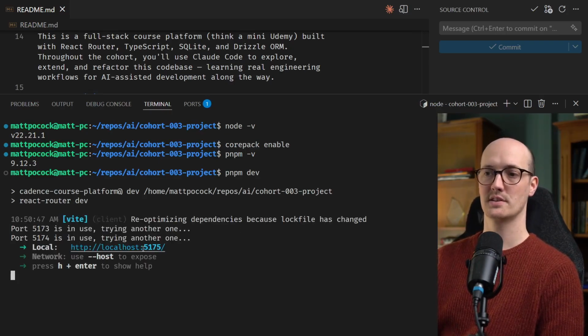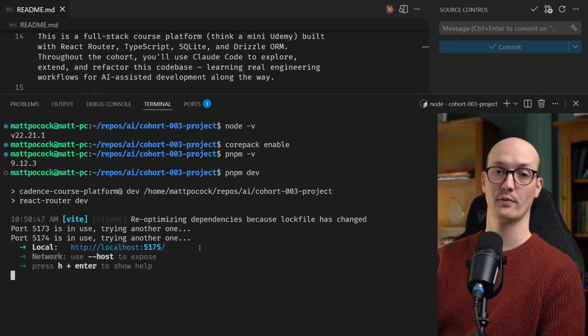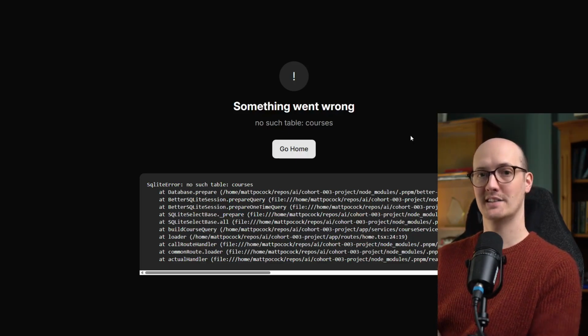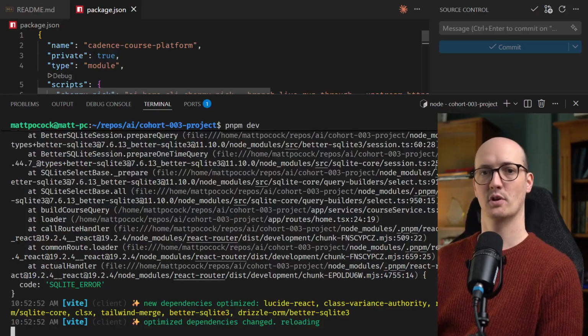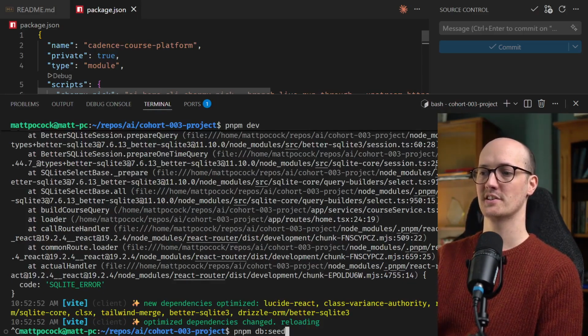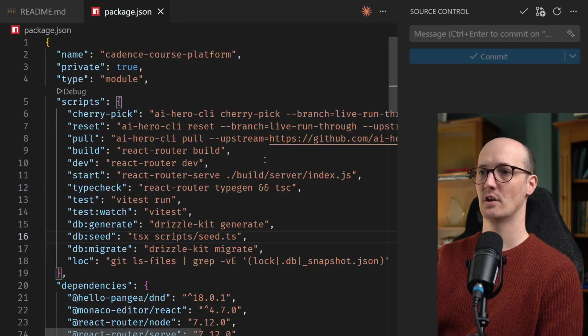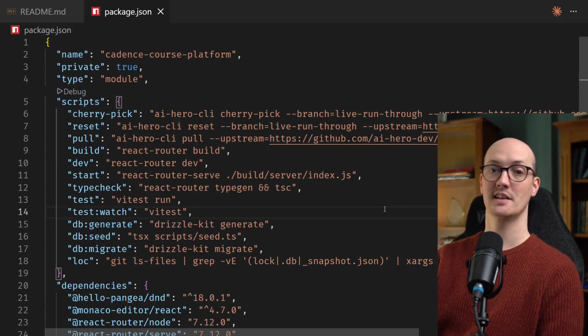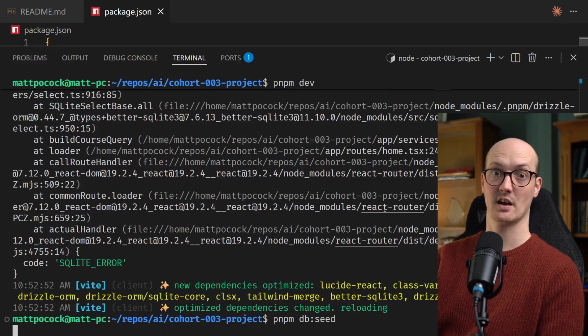This will run a development server on localhost 5173, or in my case 5175. If I run this, I can see, oh no, something went wrong, no such table courses. The reason this is happening is I've not set up my database yet. So if I go back to this terminal and I press Ctrl-C, and now I can run a new command, and I'm going to run pnpm db:seed. If we look in the package.json of the repository, we can see that there is a db:seed command mentioned in scripts here. And this will seed our database with some dummy data so that we can see a proper working application.